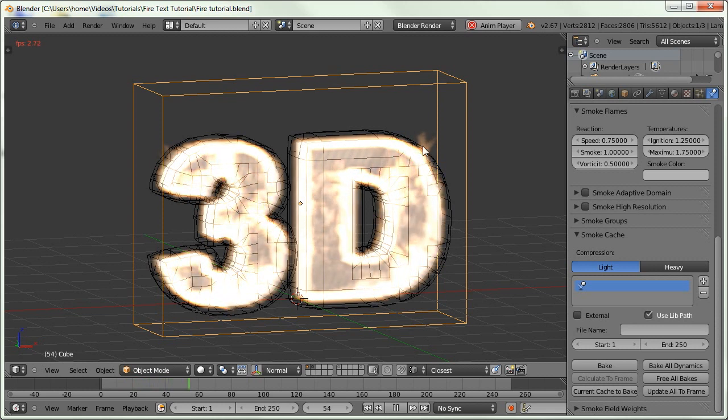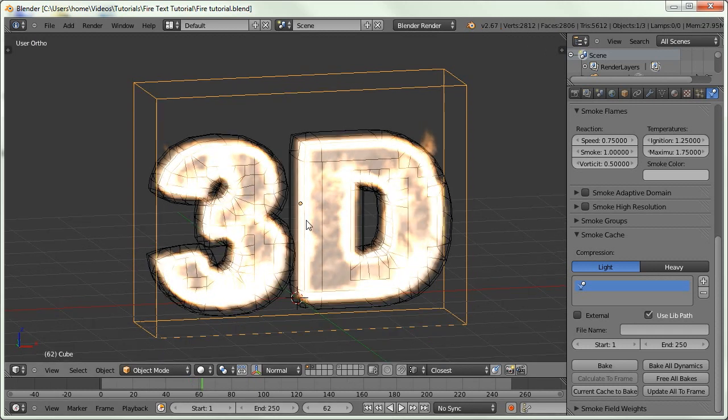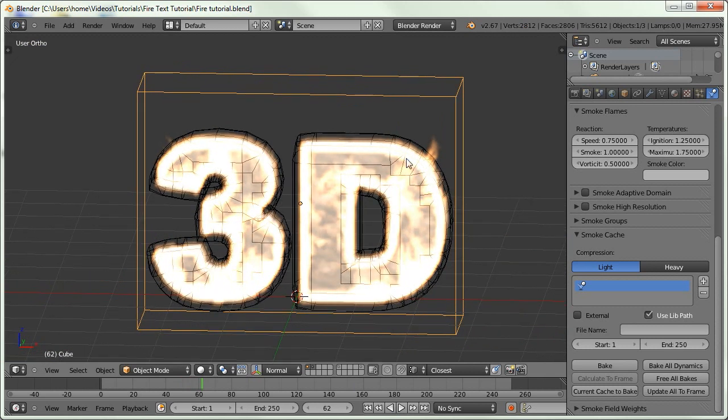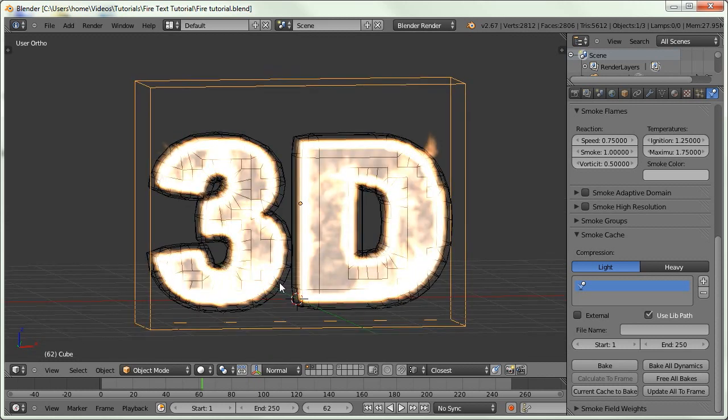Now we seem to have a bit escaping here, and I've had this happen before and I'm not really sure what causes it. I'm not sure if there's something wrong with the remesh mesh that was generated, but I don't think it matters too much. But the point is, it is actually working. We are emitting fire and it's being trapped within our container as we want.